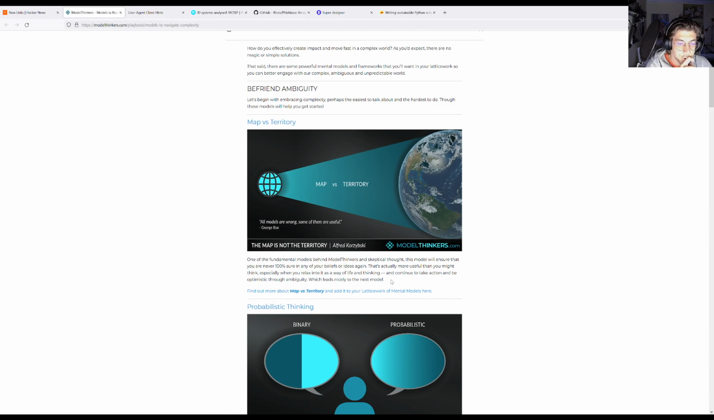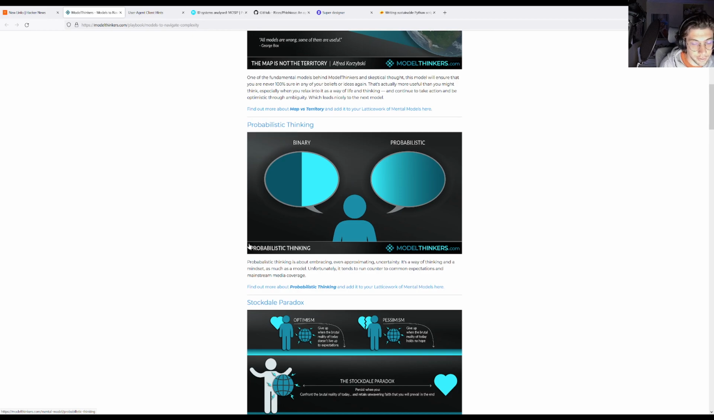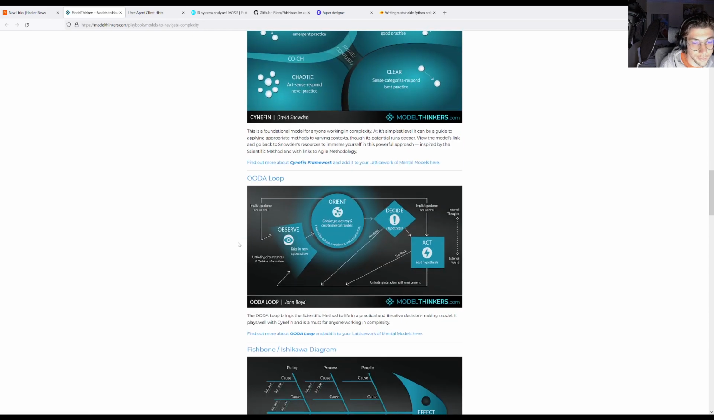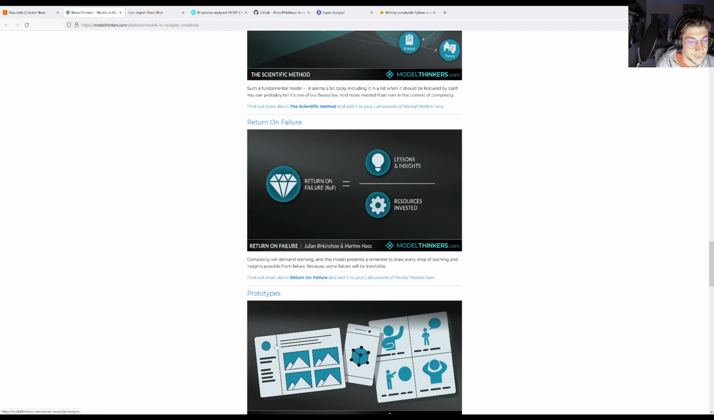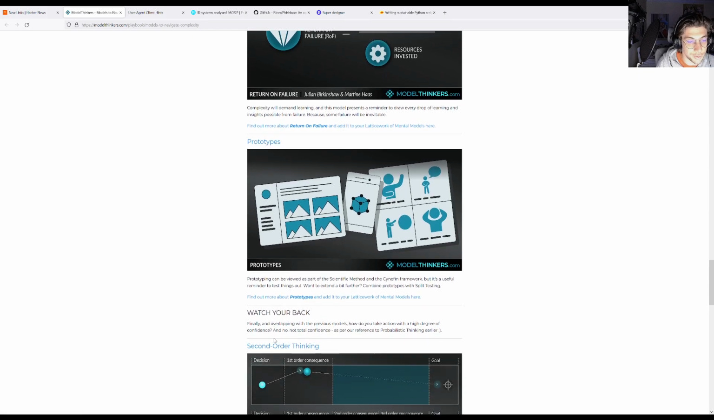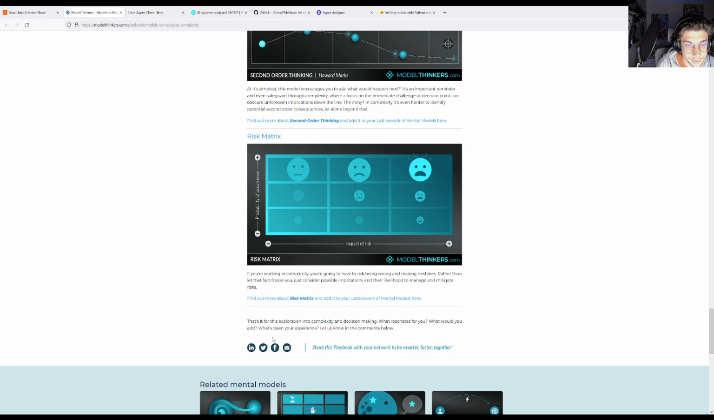So this model would ensure that you're never 100% sure in any of your beliefs or ideas again, which is more useful than you might think, especially when you relax into it as a way of life and thinking. Probabilistic thinking, Stockdale paradox. This is super cool content, guys. Wow, I like it. Fishbone Ishikawa diagram. Should try and make sense of complexity. Wow. This is so cool. I like this. Model thinkers. Yeah, I like this.